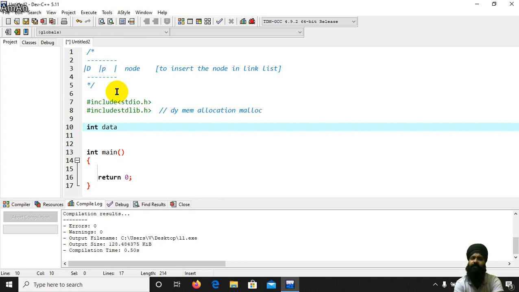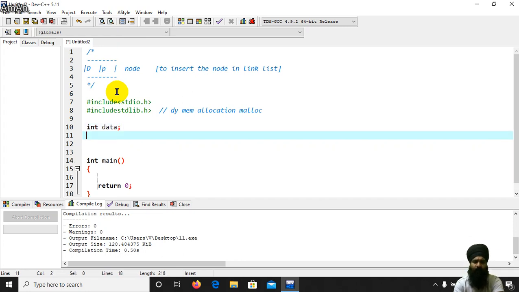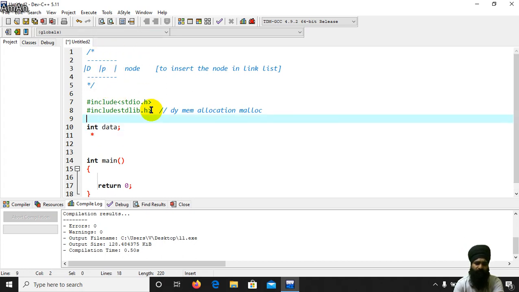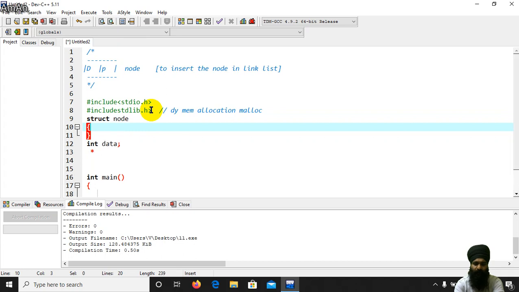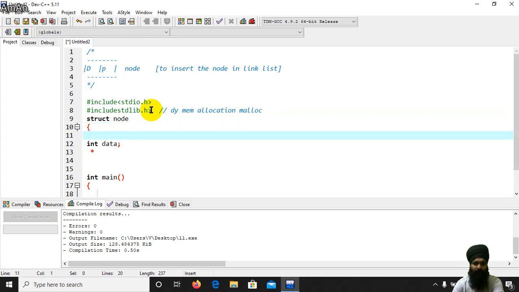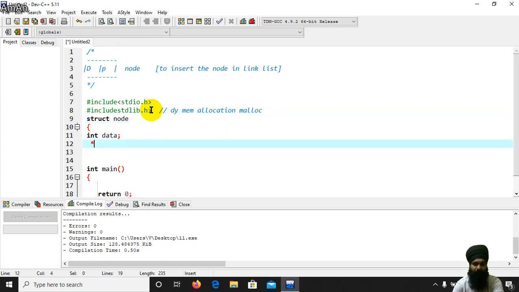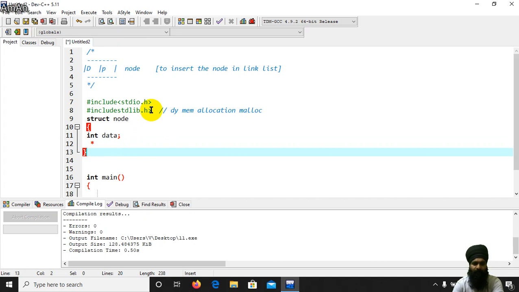Let's name it as the data part. And the second would be the pointer, but of type node. So this is our node. So let's create a node that is struct. I'm going to use the structure struct node. So that would be my structure. That would look like this. Okay, so now let's complete this.